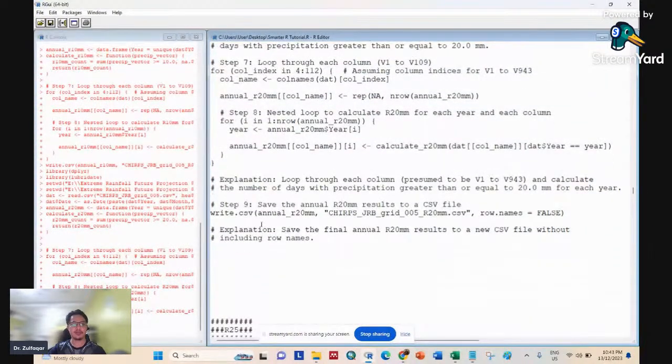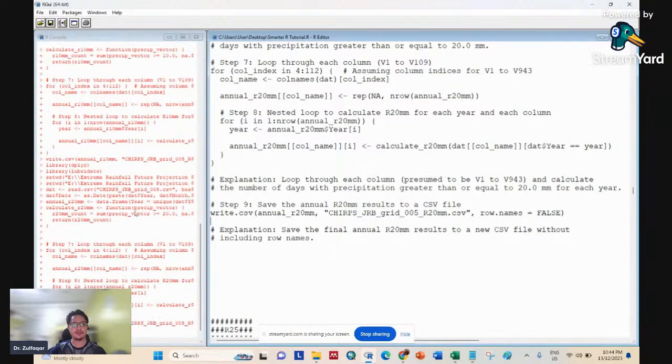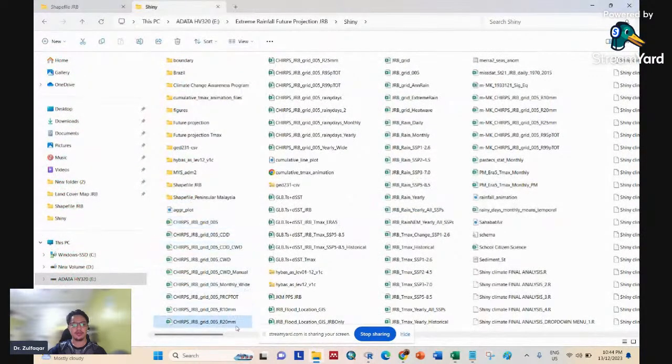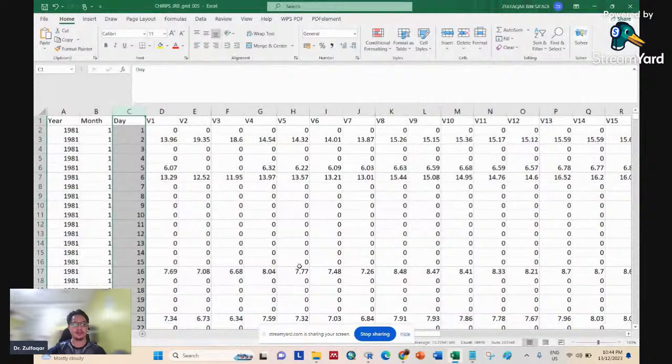We already finished the calculation. We save the annual R20 result to a CSV file. So we save the final annual R20 to a new CSV file, which is CHIRPS JRB grid 002, and then I put another underscore here, R20 millimeter. Row names is FALSE, because we don't need the row names. We write this CSV. Okay, now it has calculated. So this is our new output, R20. This is our result.